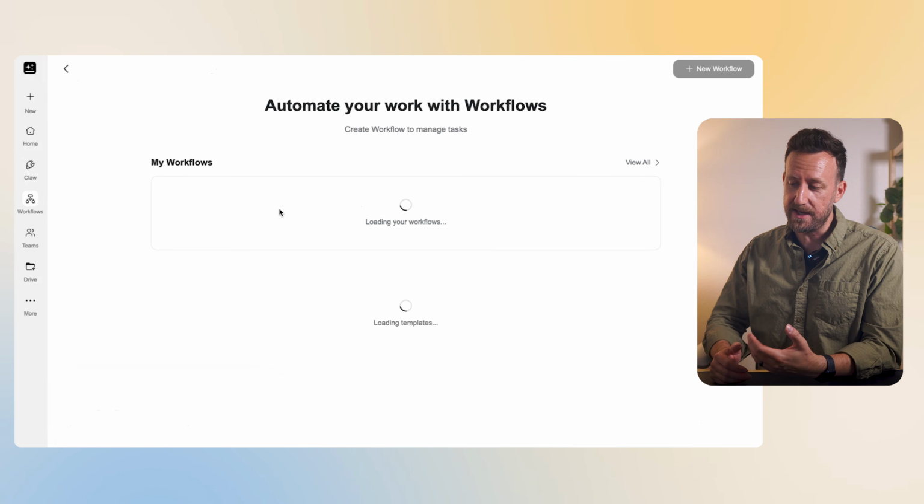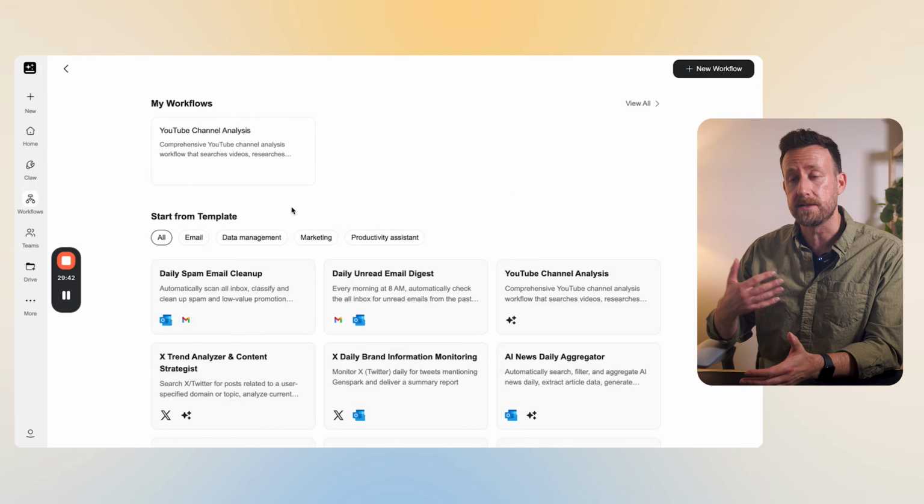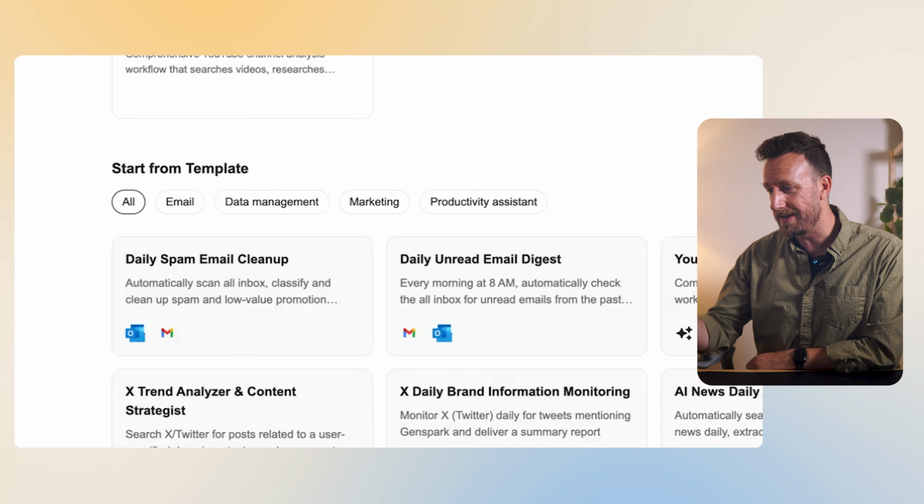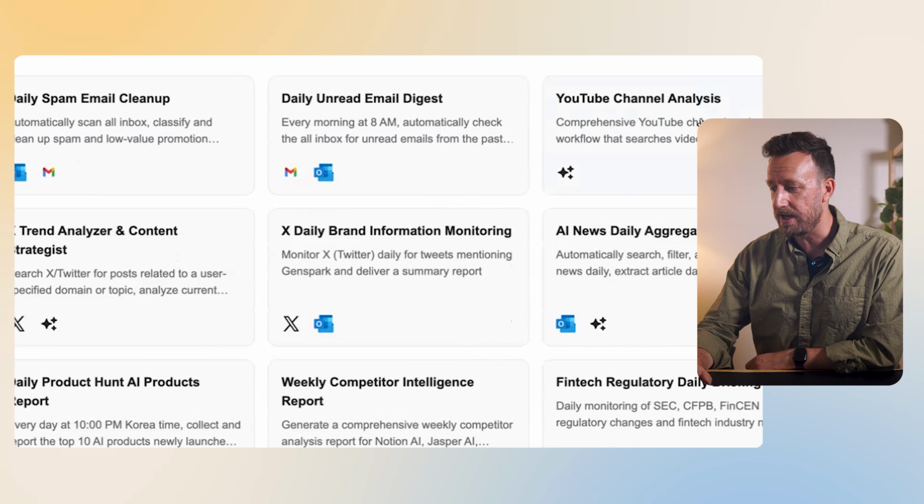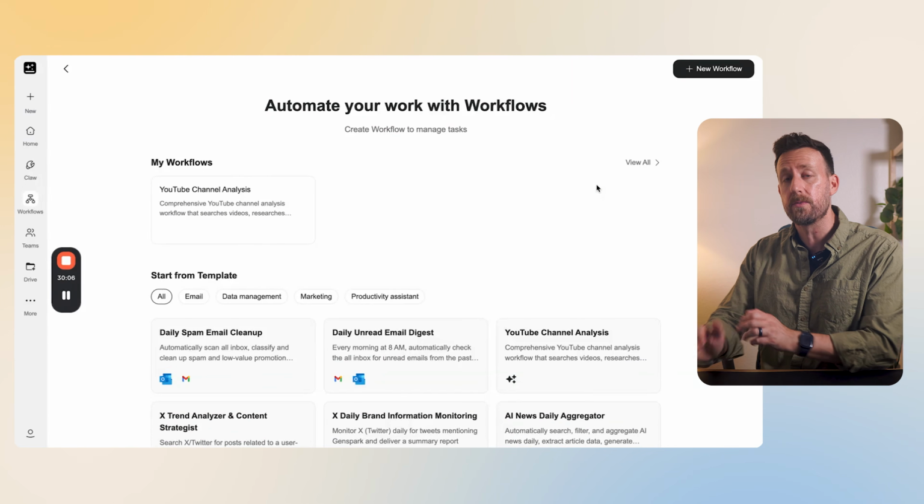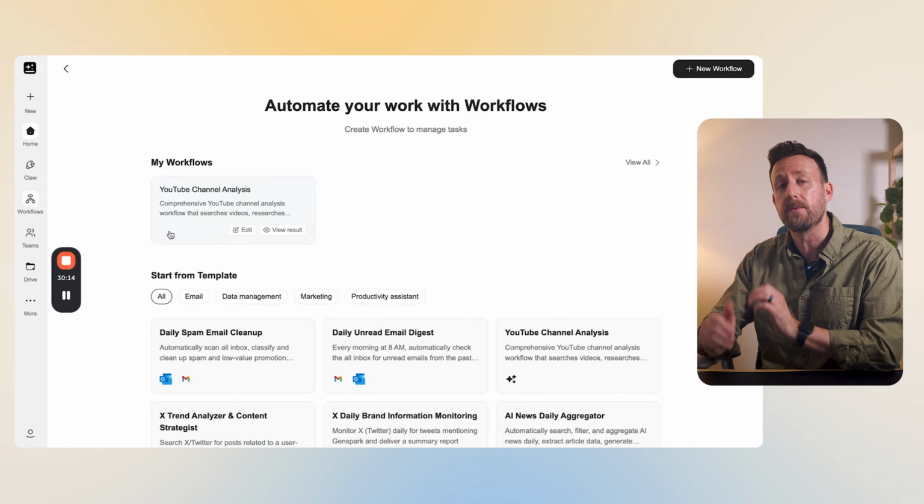And just like that, we could see how effortless it is to set up a workflow and have it working for us in just minutes. There's lots of other great stuff here like the daily spam email cleanup, daily unread email digest, tons of great stuff there to explore. And again, you could build your own workflow as well. Works a lot like Zapier, automations right within Genspark.